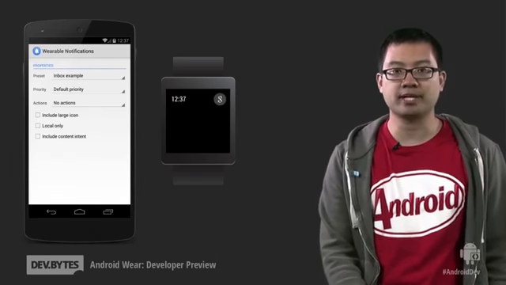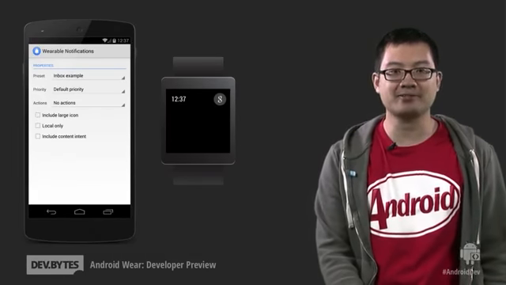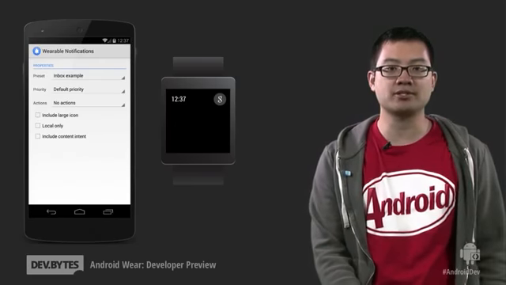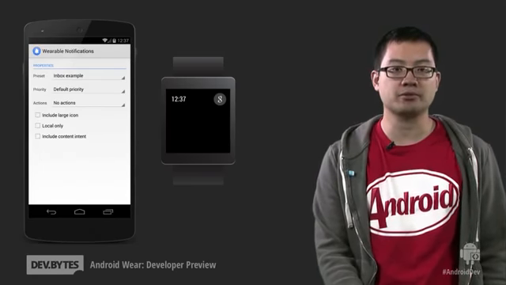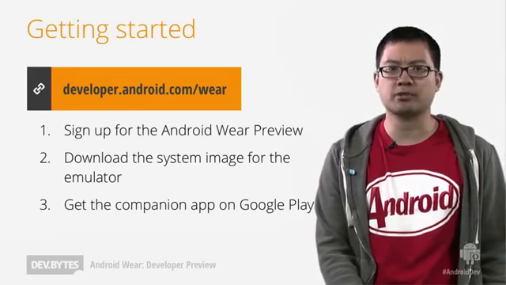This is a really powerful concept. This means that if your app posts notifications today, it's already on your wrist. It's worth noting that all of this is possible thanks to the Notification Listener API that was added in Android 4.3. So let's talk about how to get started developing for Android Wear.